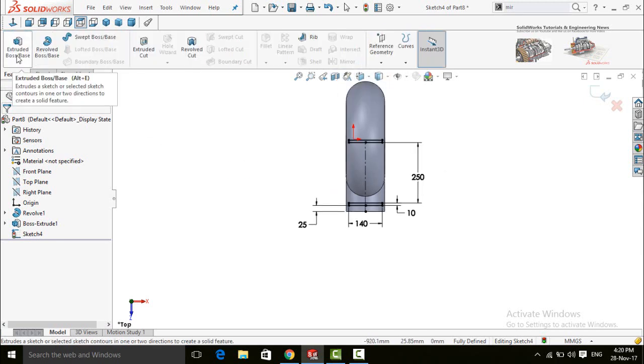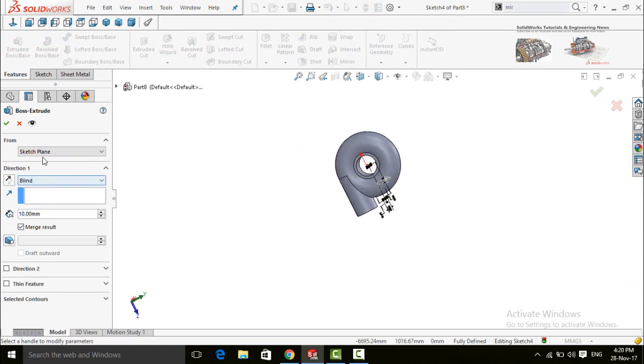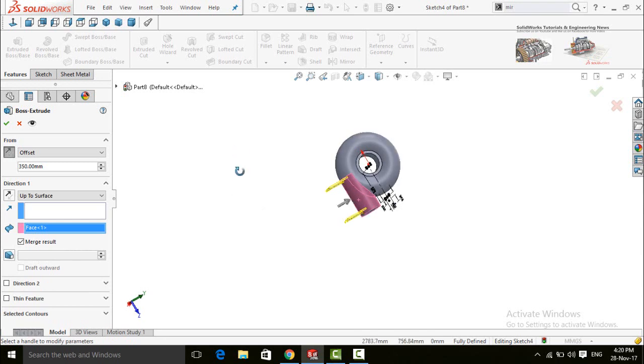Go to the Features tab and extrude it. Drop down these options and select offset, distance 350 millimeter in the opposite direction. Click on the screen and then double click on the tube. Press OK button.